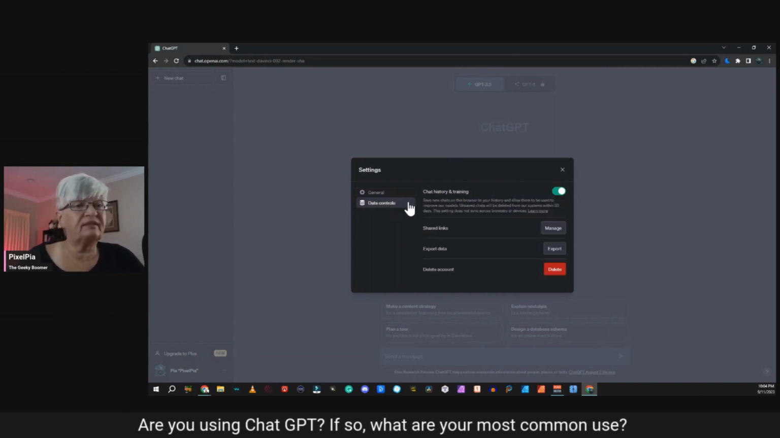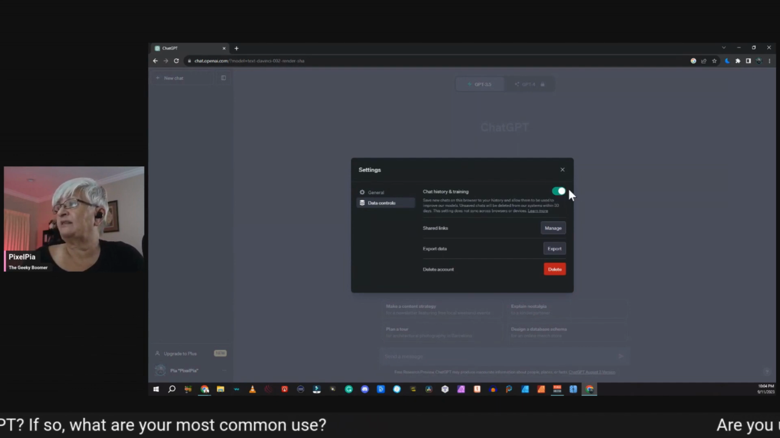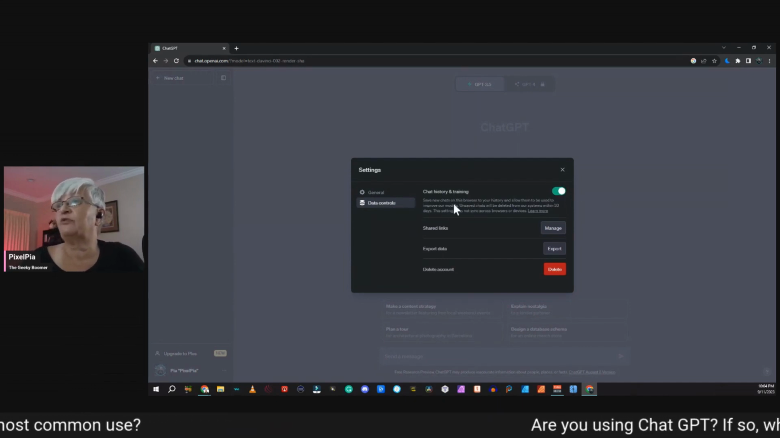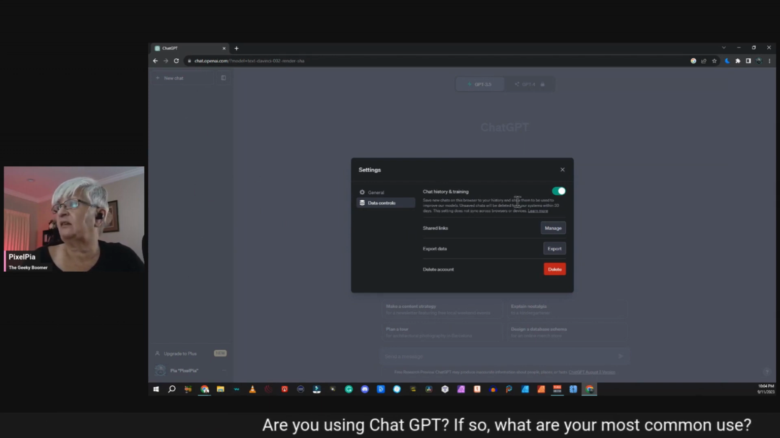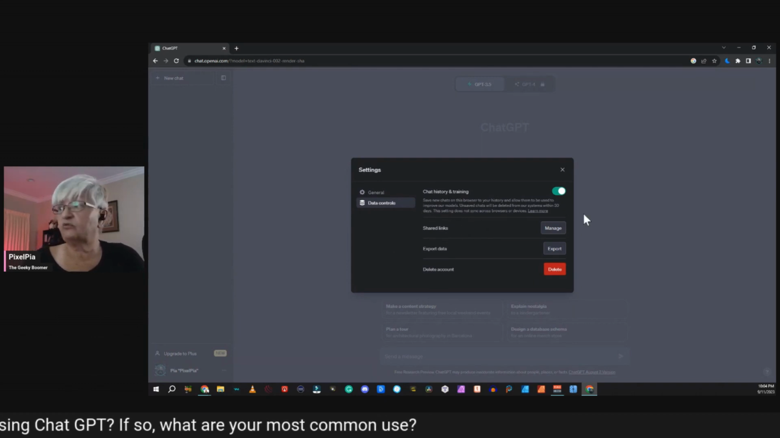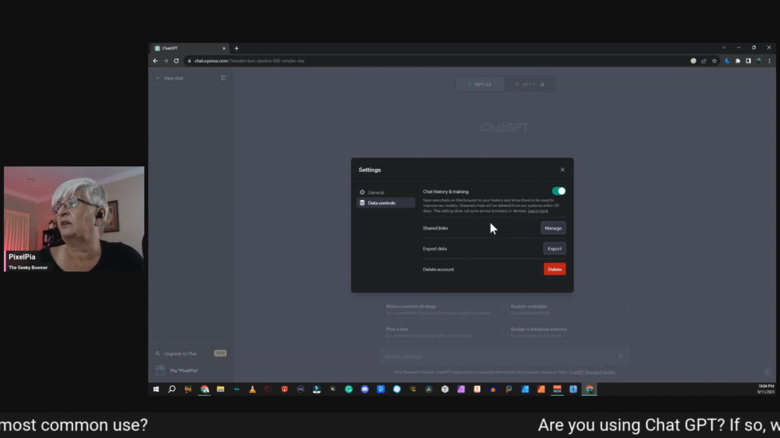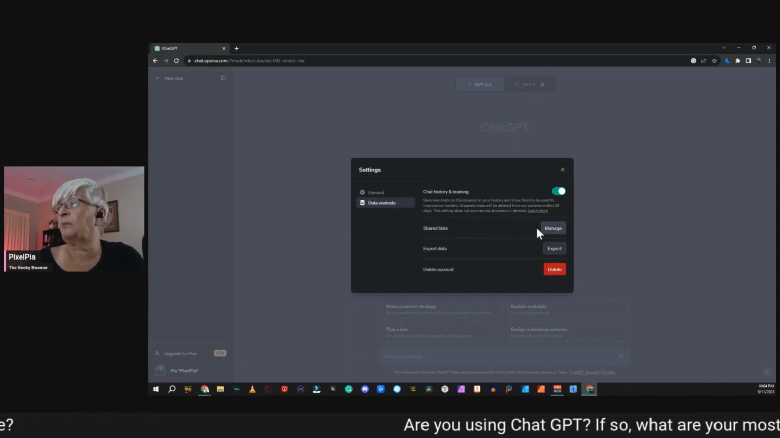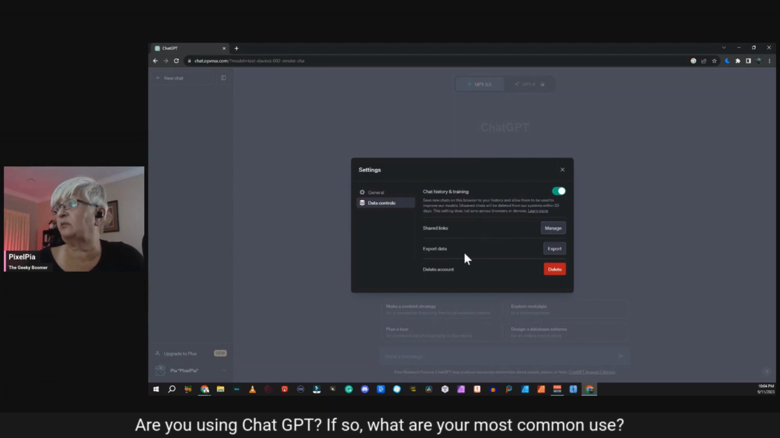Then we have some data controls, and if you enable this, it will save your chats over on the left-hand side here. You can share a link to a chat, to an inquiry you have done. And if you do so, you can manage your shared links here if you don't want to share it anymore.